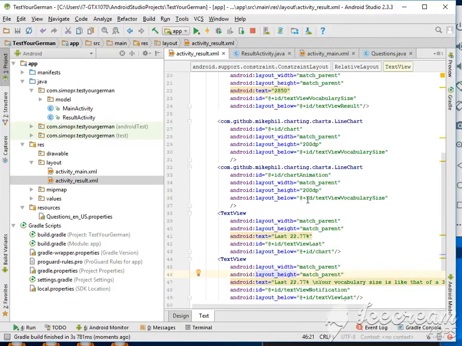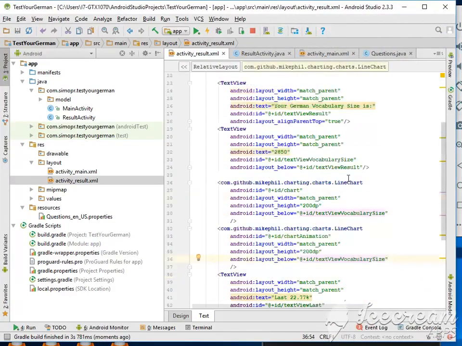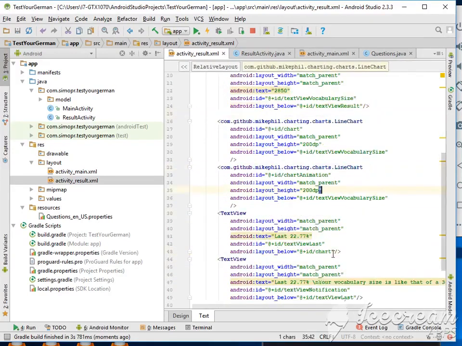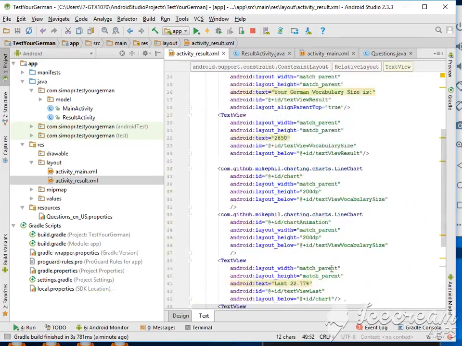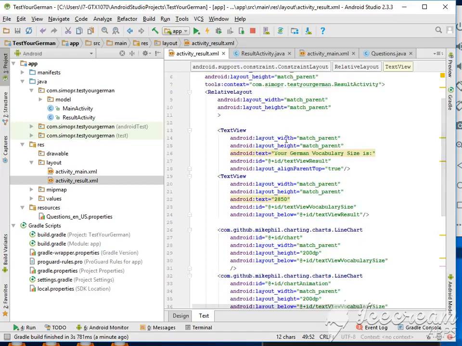It's gotta be, it has something to do with the match parent, I guess. For the width and height. Vocabulary size, what's the problem here? Yeah, I think it's aligned properly. Yeah, it has to do with the match parent. I'm gonna change those match parent and just do a wrap content to solve this problem. I'm gonna see in the next video.